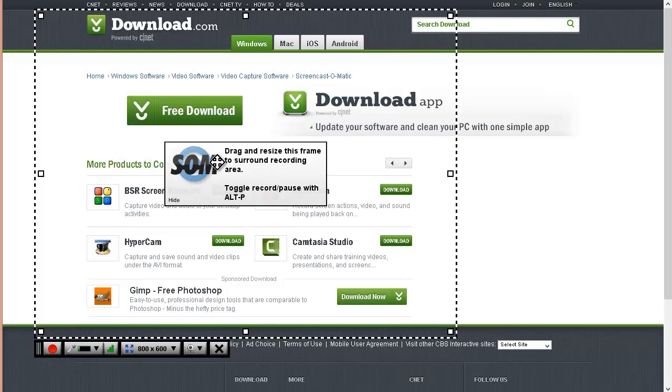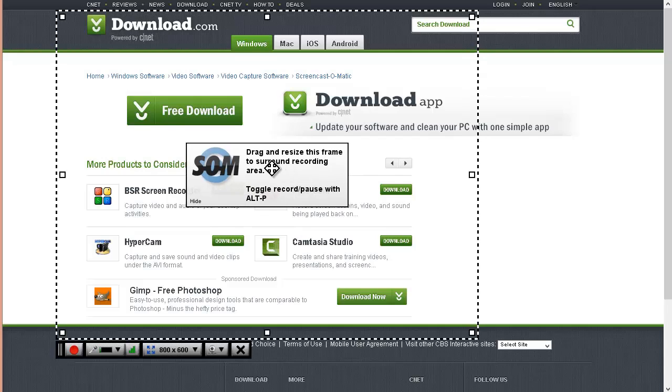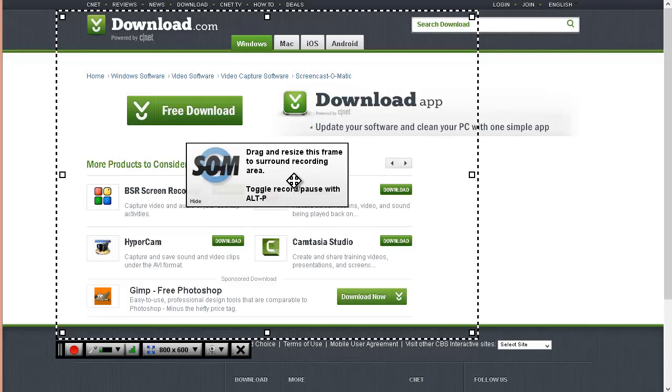Okay, so you also notice this in the middle here. So this allows you to easily drag it to where you want it. And you see toggle record pause with Alt P. Okay, so that's a good way where you can put it on pause for a few seconds or however long you need to get some other things, load another screen, go for a drink or whatever you need to do, and then you can come back and hit Alt P again. Okay, so really simple to use.